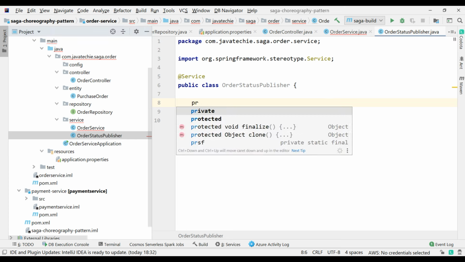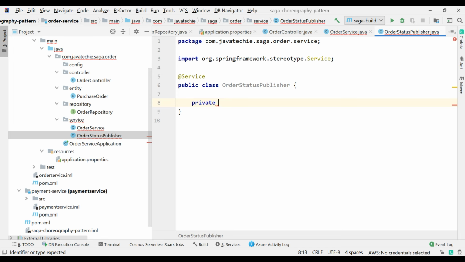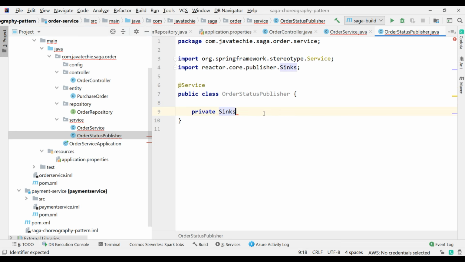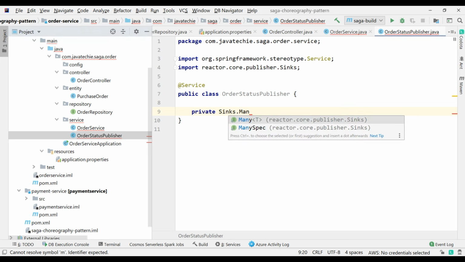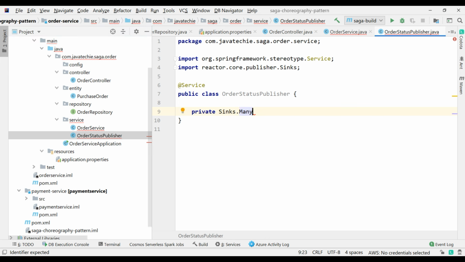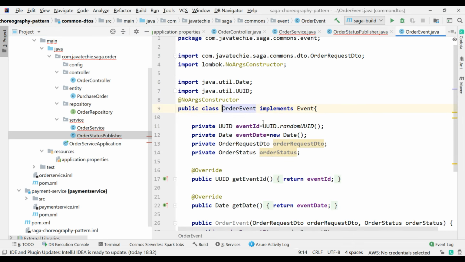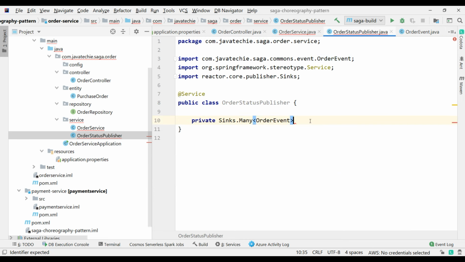Okay. So I will just use, if you are familiar with WebFlux, you should be aware about this Sinks. Okay. So Sinks, if you observe, reactor.core.publisher. So just use this .many. Okay. Then just specify what you want to publish over the Kafka. So I just want to publish over the Kafka this order event. And if you will go inside this order event, it contains the order request DTO and order status. So just go back. So I'll just name it order sinks, something like that.